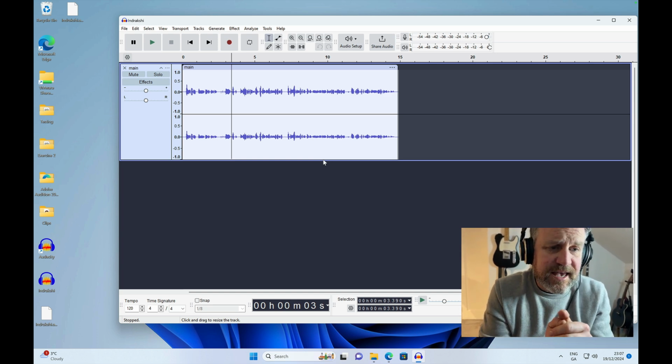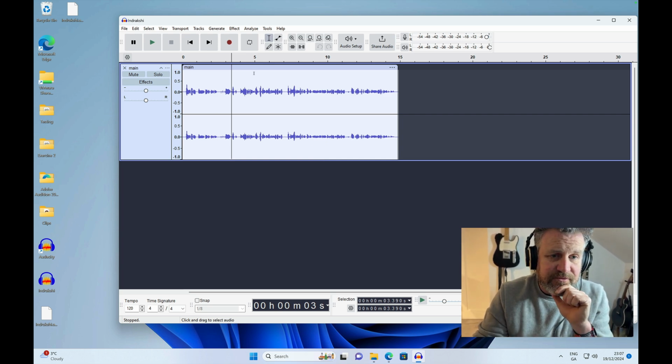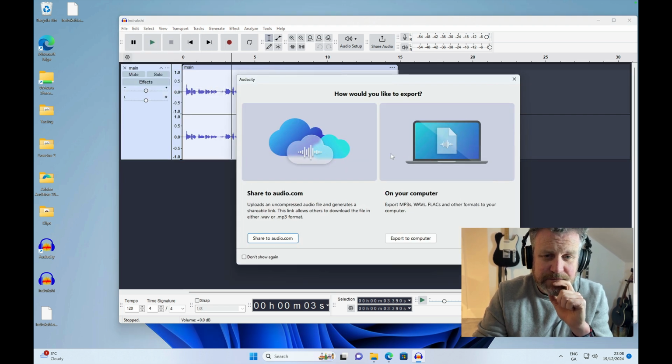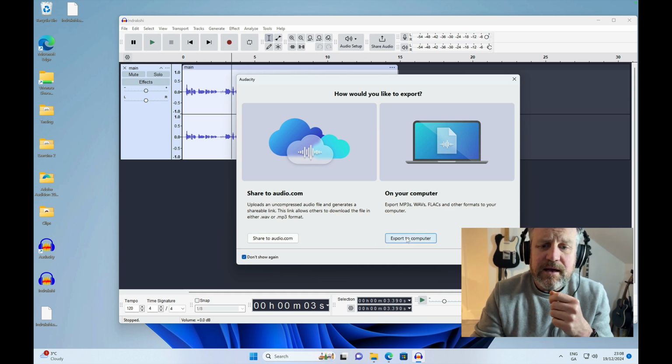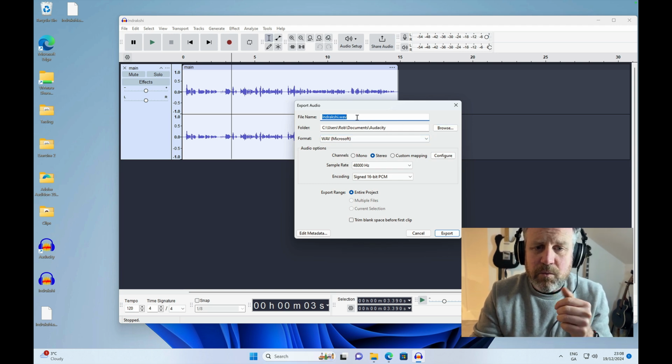If you want to save your audio, export your audio in WAV or MP3 form, well, you do it slightly differently. So you have your project saved, and then you go File, Export Audio. Okay, and Export to Computer. I'm just going to always export to computer, so I'm clicking the Don't Show Again. Export to computer. Okay, and I have some options here: what I want the file to be called, where I want to save it to, and the format. There's some other ones here.